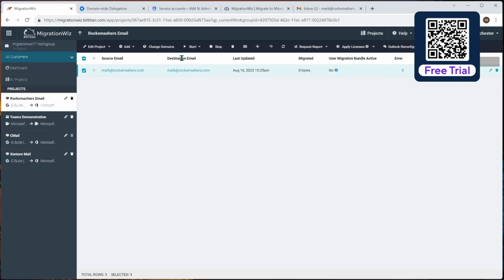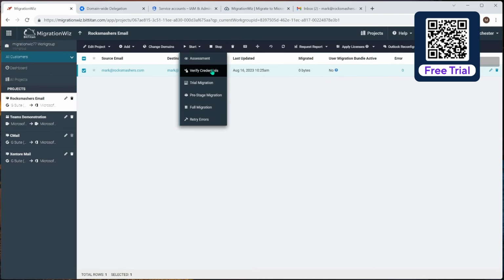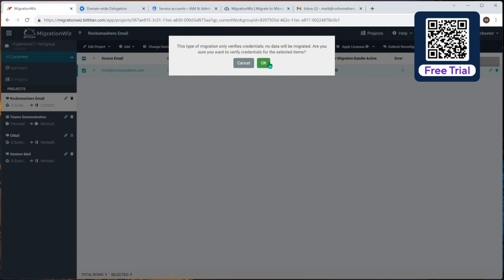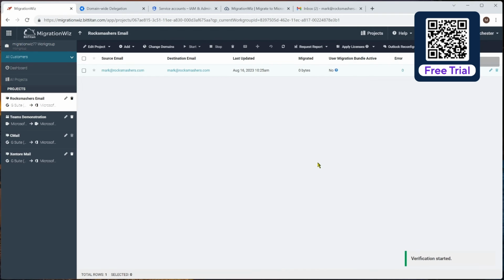So we just keep them ticked, and we'll just go to verify credentials. Now what that does is it goes into the back end of both the source and the destination tenants, and makes sure that one, it can pick up the data and see what it's meant to have. And secondly, it can access the target tenant and access the mailbox that's in there and have rights to get data in there as well.